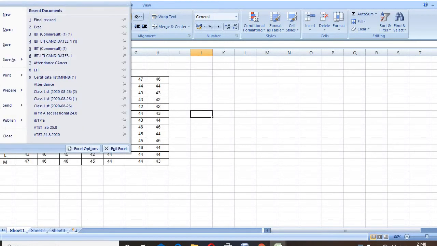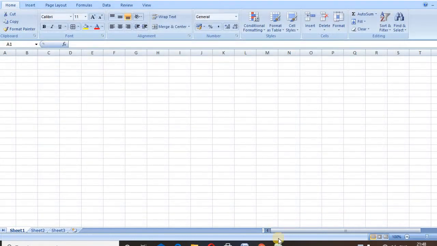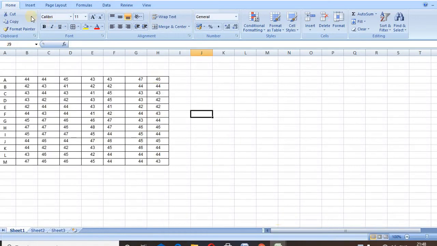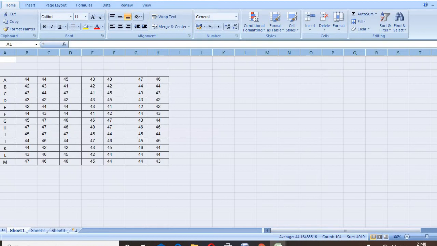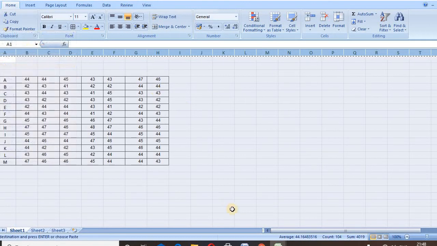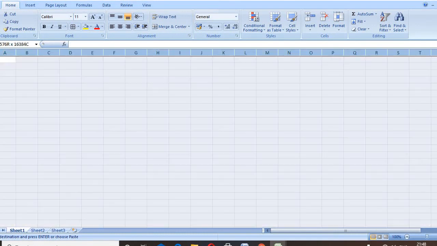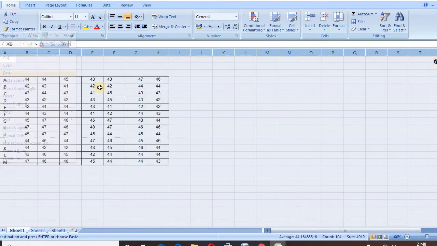Now I'm clicking here the Windows and selecting new, just like what we do in Word. I want to copy the content of this file into the new file. So I'm clicking the place where the naming of the cells starts, the corner. Right click it, I have the option copy. Now I'm opening the new file, selecting the same thing and doing paste.